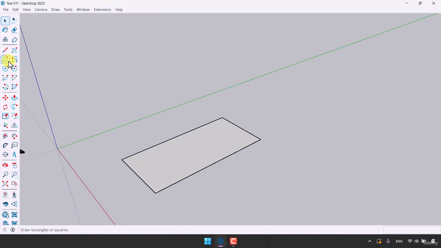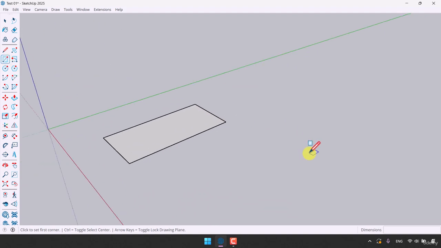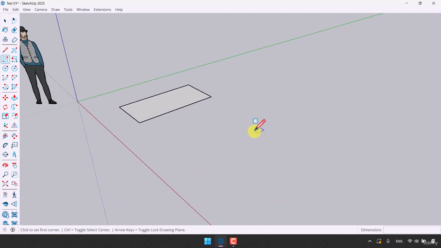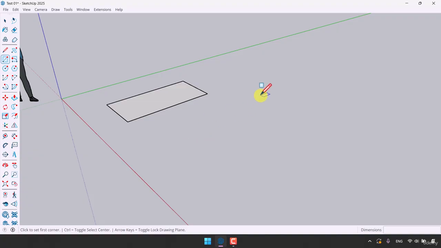Next item is the rectangle, with which you can draw your rectangles much faster and easier. So I'm going to click on the rectangle in here and draw a rectangle on my 3D model. For example, I select this point, left click, and I want to create an accurate rectangle with accurate dimensions, for example, 1.5 by 2.5.